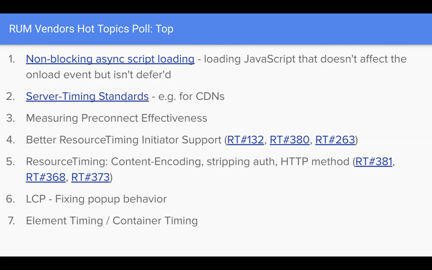A lot of just small fields for resource timing, like content encoding. We talked about that earlier today in the context of compression dictionaries and knowing if they're active or not. There are some issues with stripping authentication, basic auth, from URLs, because that can be a customer security and privacy issue. Getting the HTTP method, because that can matter for some content, of course. There's a lot of little things like that, and we've talked about those, obviously as issues in the working group themselves, but they would help.